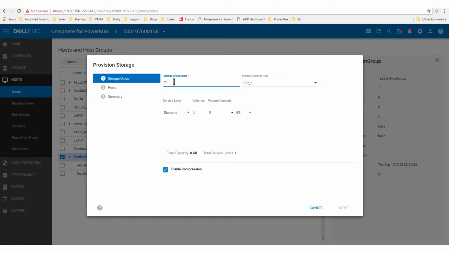I'll put a test dev database underscore 001. We're going to assign it to the storage resource pool of 1. Give it a Diamond service level. We want 1 volume, and we want it to be 50 gig in size.